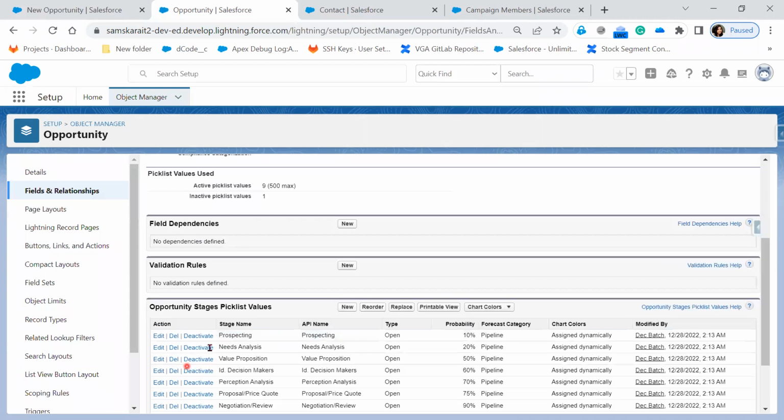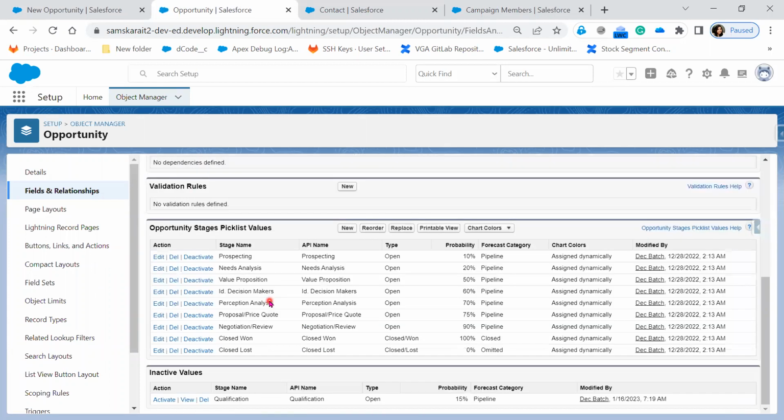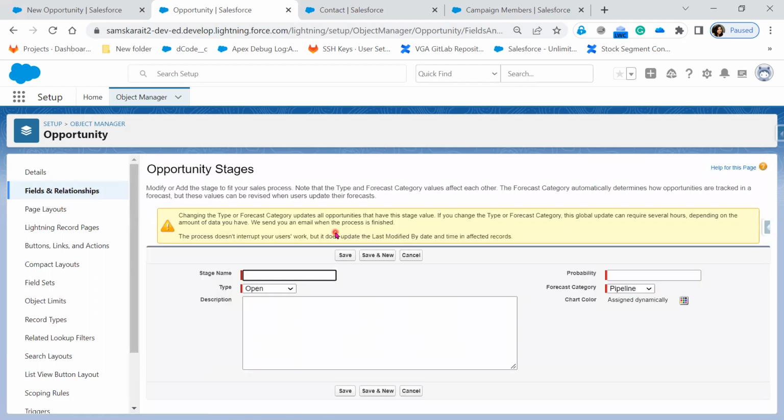As soon as I deactivate this, immediately it shows here inactive pick list values are 1. Now, this is how you will be deciding. Basically, the client will be providing the opportunity cycle, the sales cycle, the sales pipeline. So client will be providing that information. When the client provides the information, you can create a new one. Click on the new button.